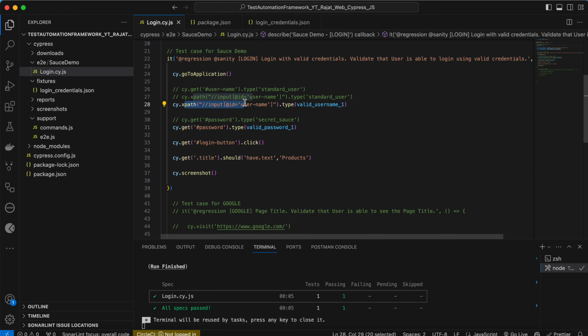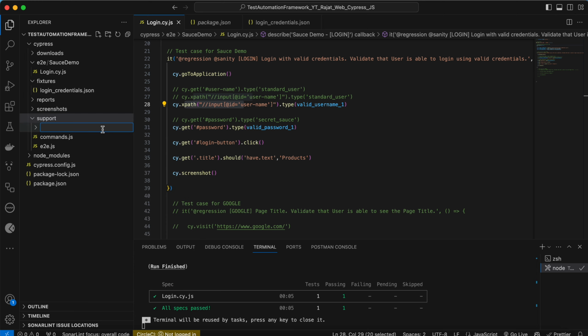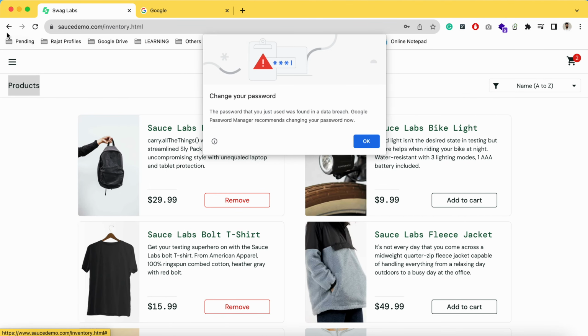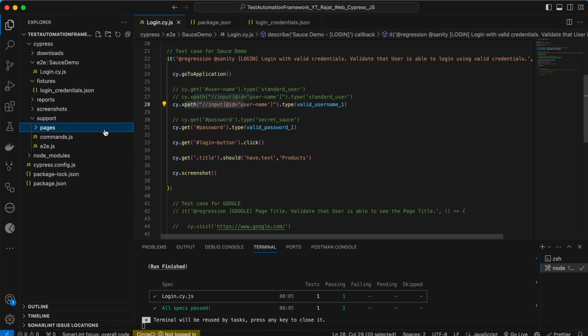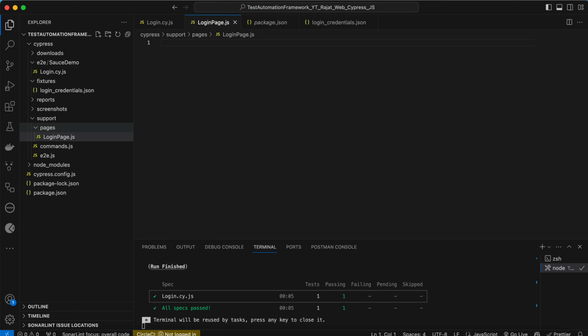So let's do one thing. Under the Cypress folder, let's go to the support folder and create one directory called pages. So what are these pages? The very first page we see in the application is a login page, right? So let me create a new file and name it loginPage.js.